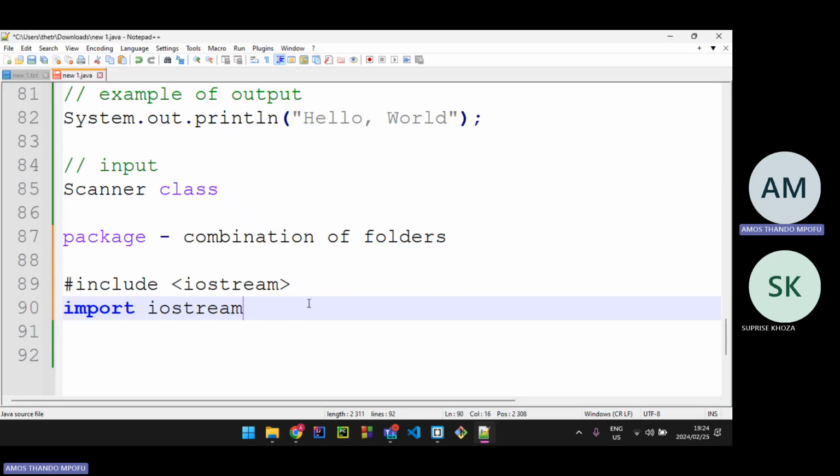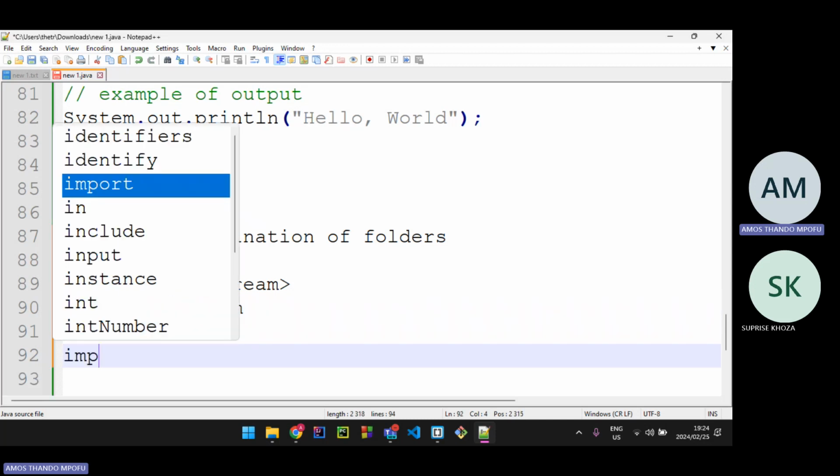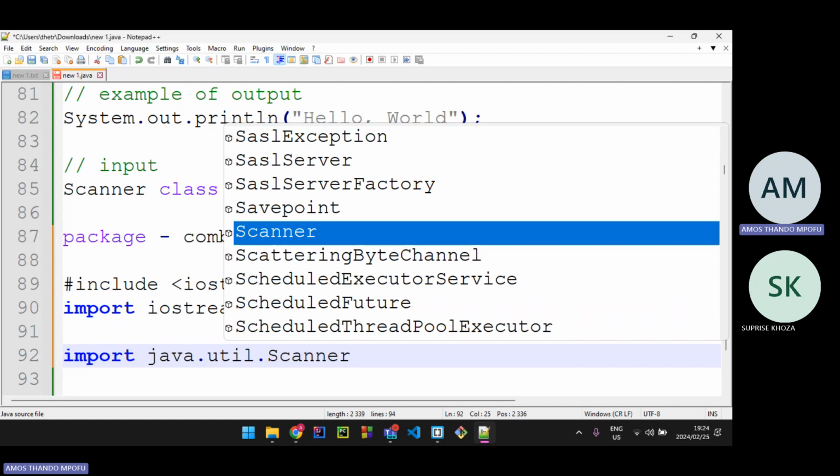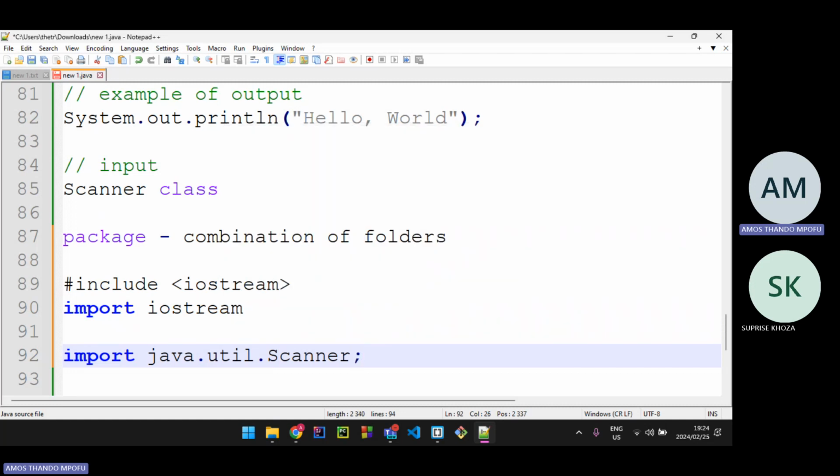So in Java, it's equivalent to you saying import java. It means go to the Java folder, and then dot, within the Java folder there's a utility folder, dot, within that folder there's a scanner class. So Scanner and then semicolon. So that's how packaging works. So it's packaged like this.